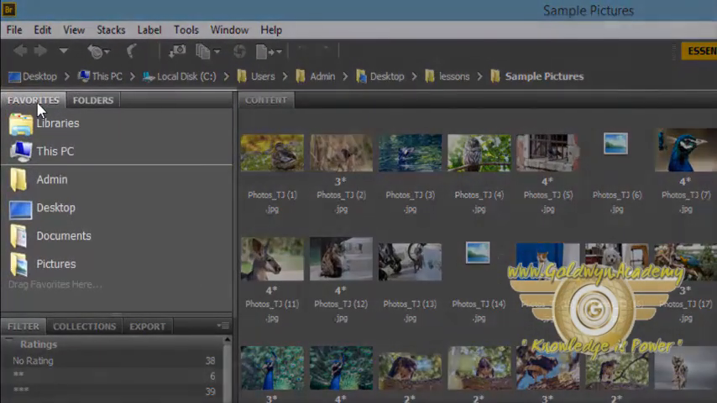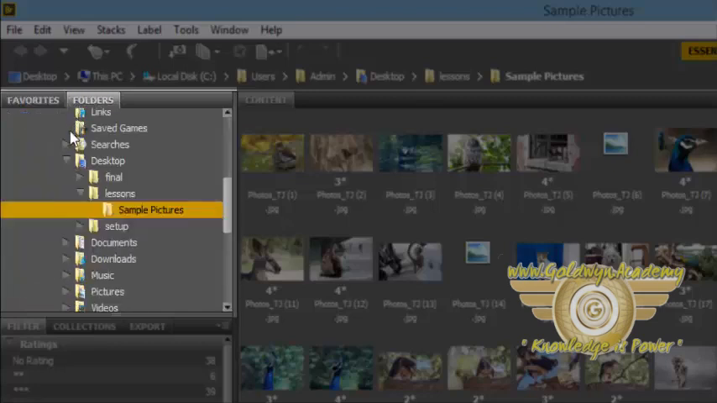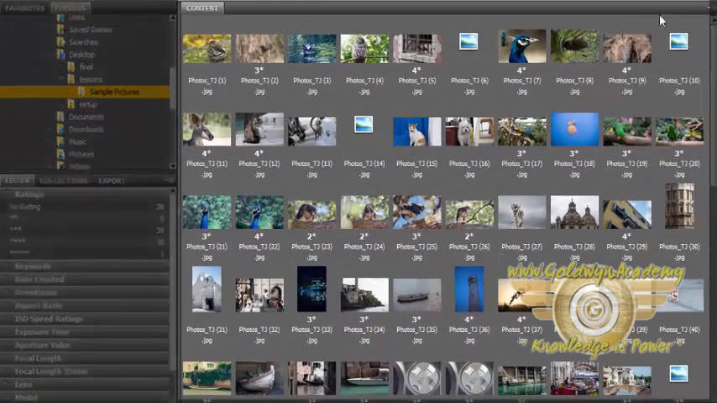Now here, as you can see, we have a pane which says Favorites. This will show all the favorites from your computer. There is another tab called Folders. Let's go there, and it will show all the folders in your hard drive. And if you click on any folder, like I have clicked on this sample pictures from the lessons, it will show all the content inside that folder in the Content tab.